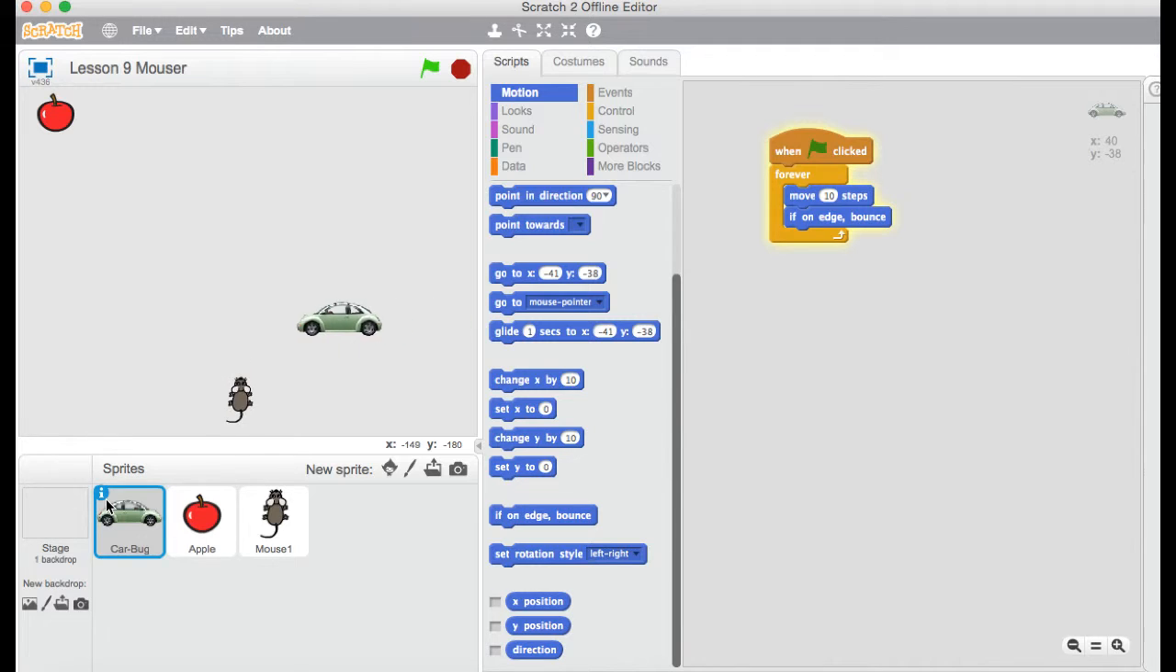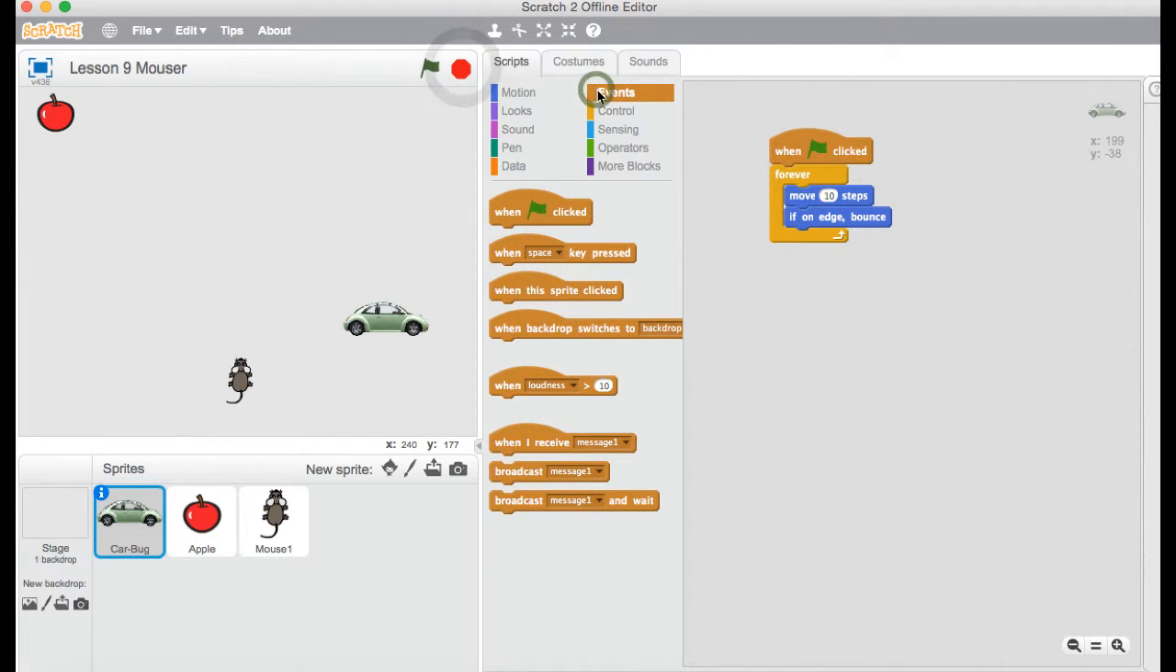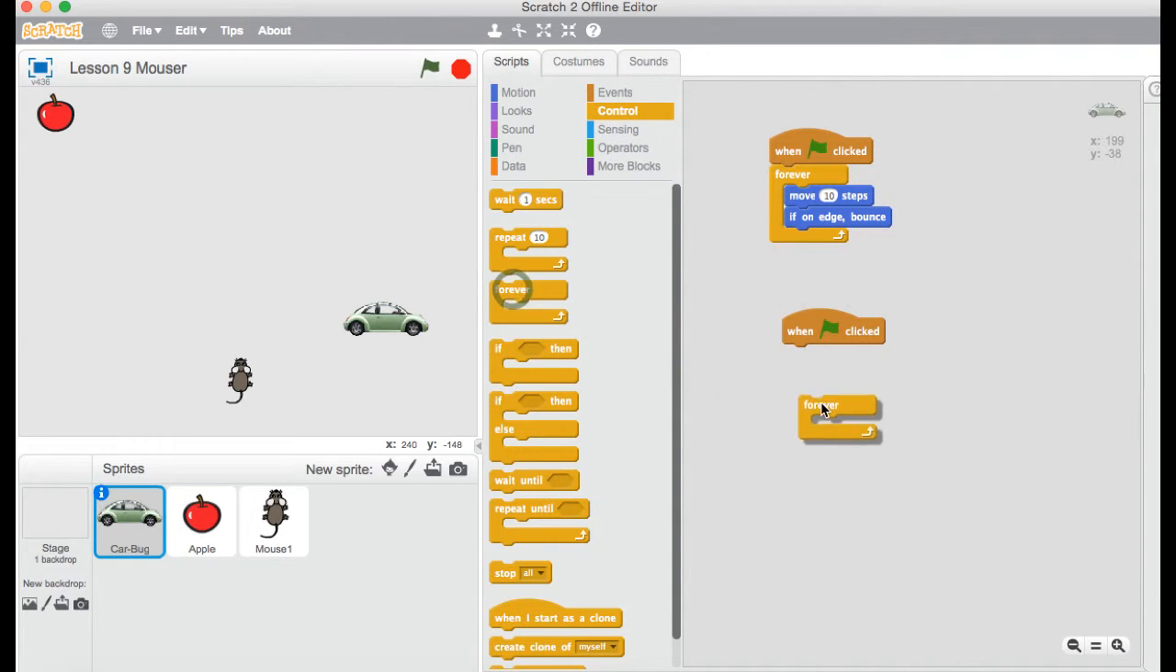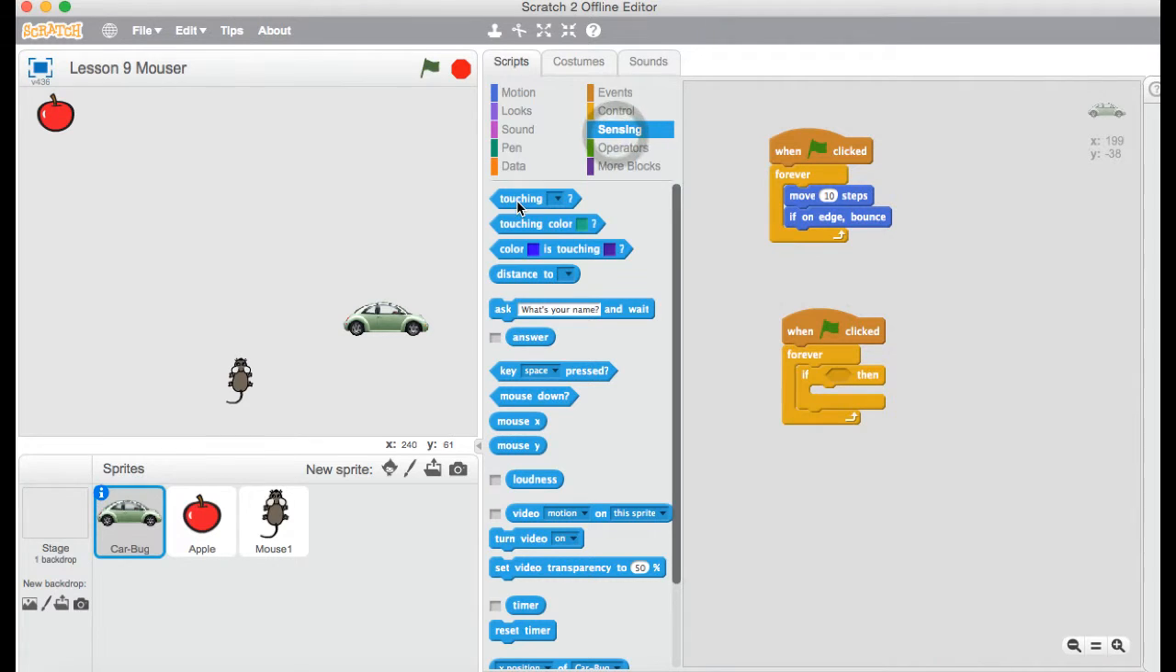I've got my mouse. But the car hits the mouse, nothing is happening. So we need some sprite collision. So I'll just stop that. So we're going to have another green flag and control forever if and touching. So if the car is touching the mouse, what do I want to happen? Well, if the car touches the mouse, I want the mouse to go back to the beginning.